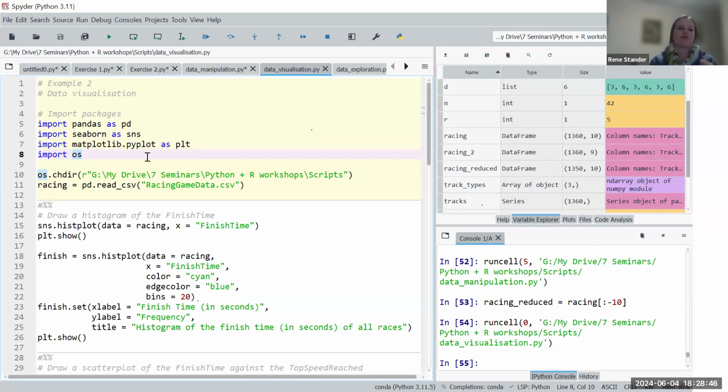So I'm working on the racing data again, the same as we did in the manipulation part. If we want to draw a histogram of the finish time variable, in Seaborn we use the histplot function. The first argument is the data, and the second argument is the variable.